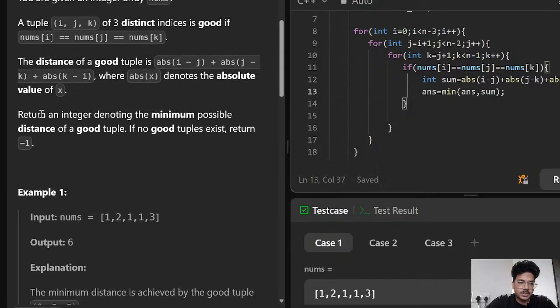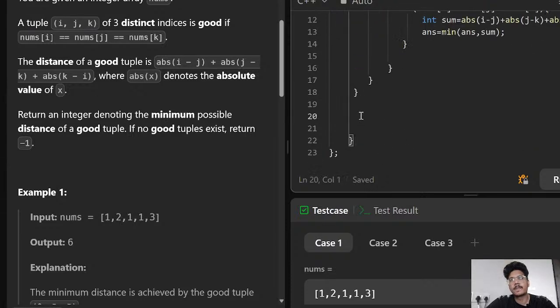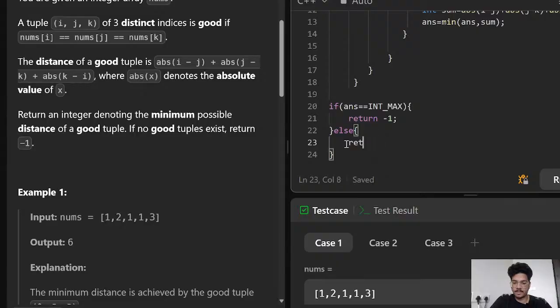So what is the condition? Return the integer denoting the minimum possible distance of a good tuple, and if no good tuple exists, then return -1. So how do we write it? If answer is equal to max, return -1. Else, return answer. Okay.